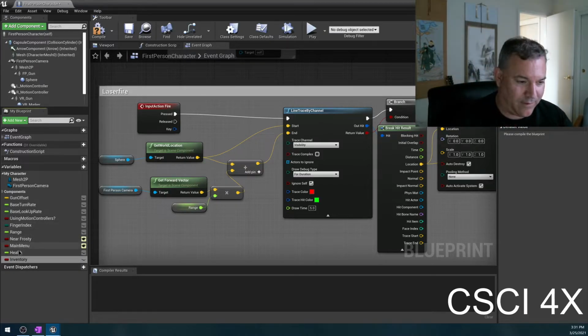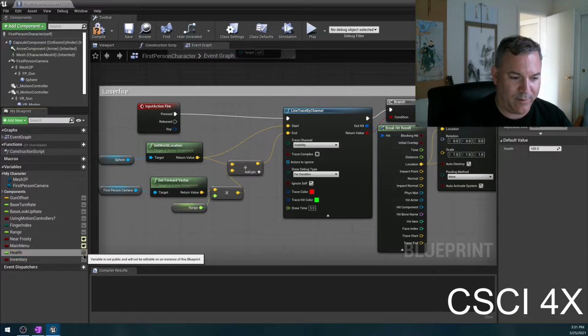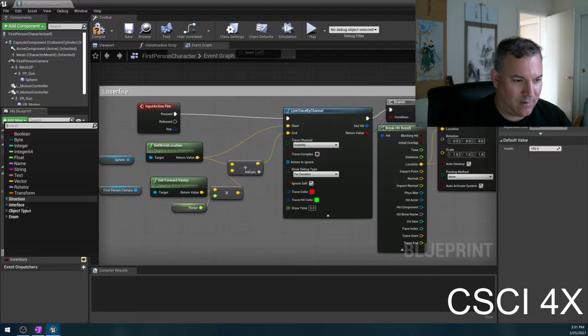And we also need health. Yeah, okay, we do have health. We'll make health public, make inventory public.